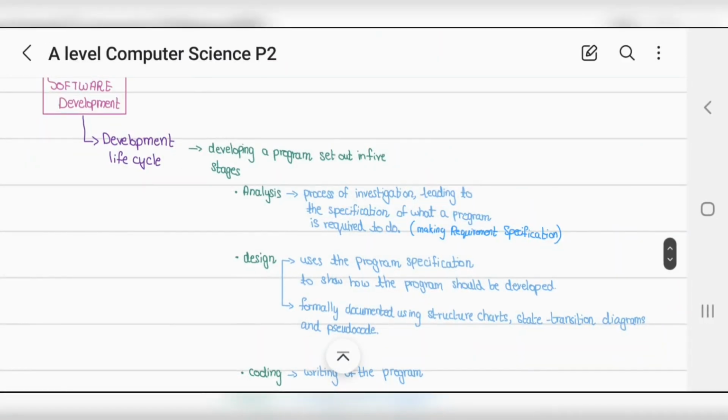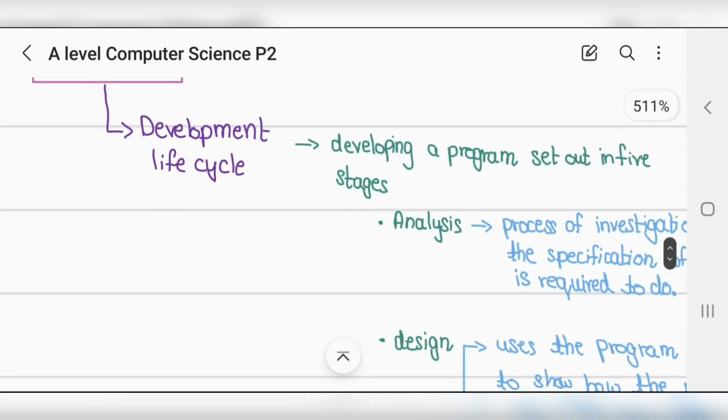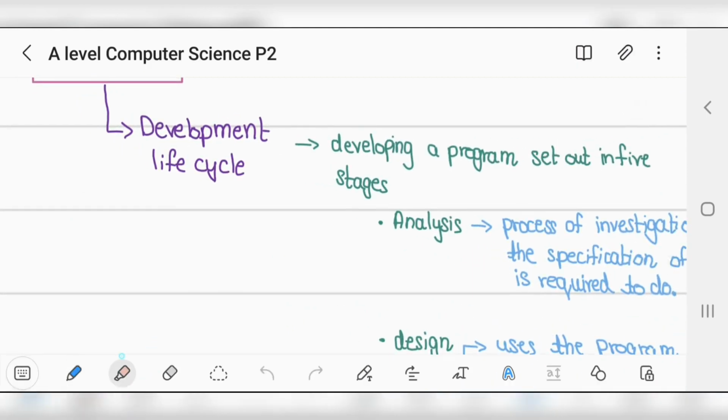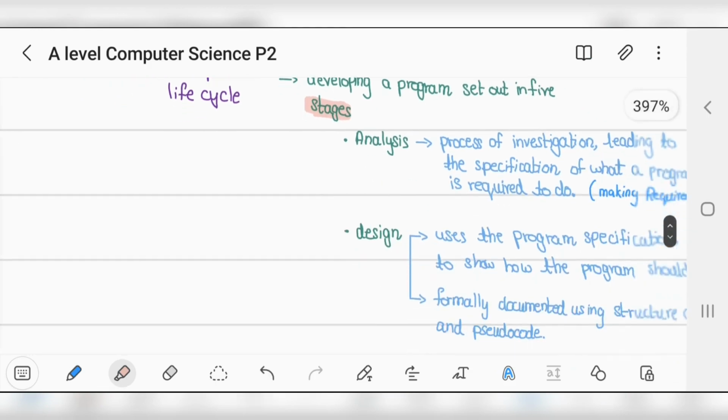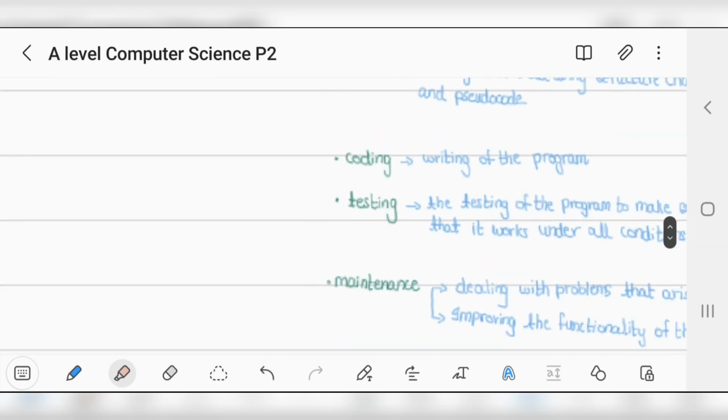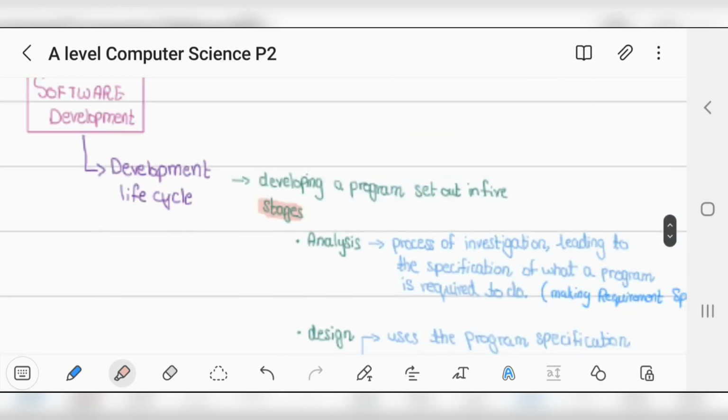Welcome back. This is A level Computer Science 9618 paper 2, and this is part 8, chapter 4 of paper 2, which is software development. Now let's begin with development life cycles. What is a development life cycle? It's developing a program which is set in 5 stages. Number 1 is analysis, number 2 design, number 3 coding, number 4 testing, and number 5 maintenance.